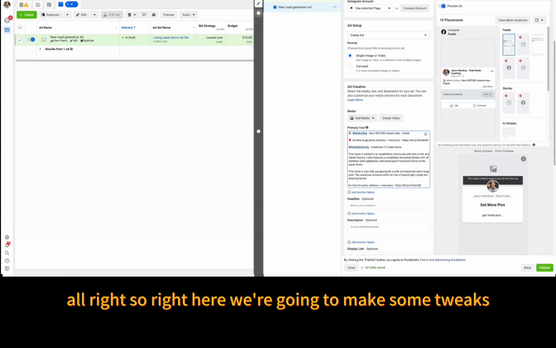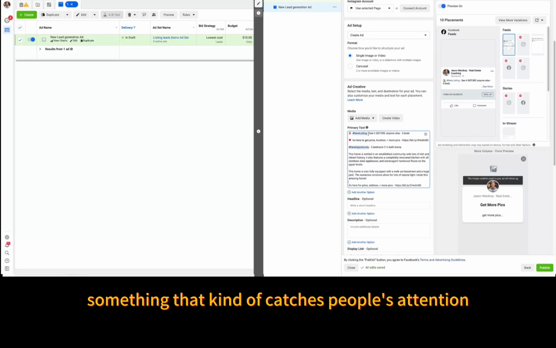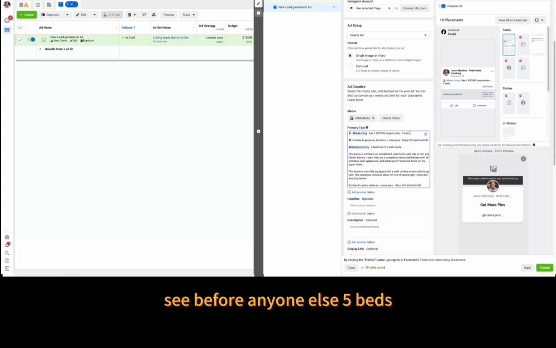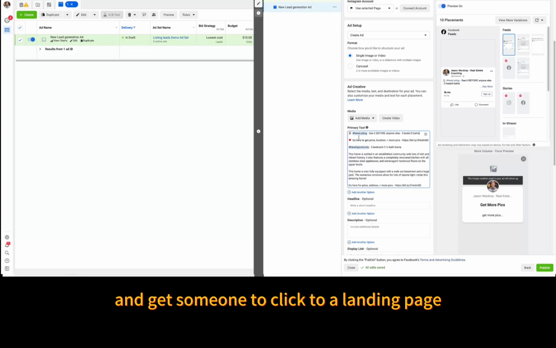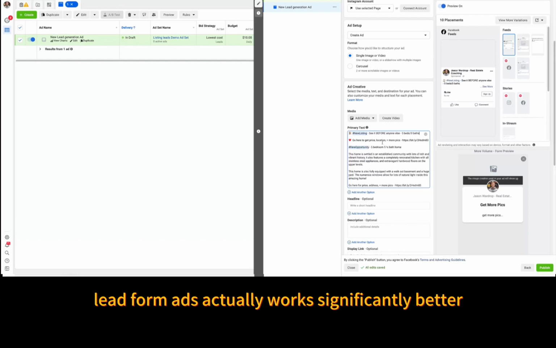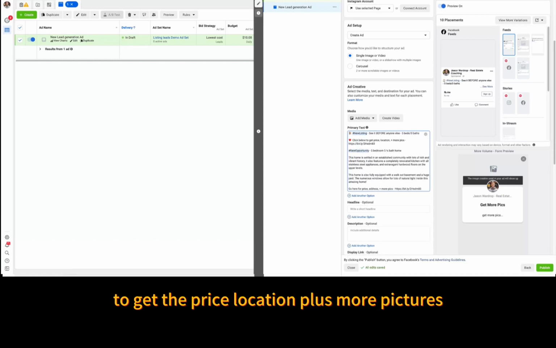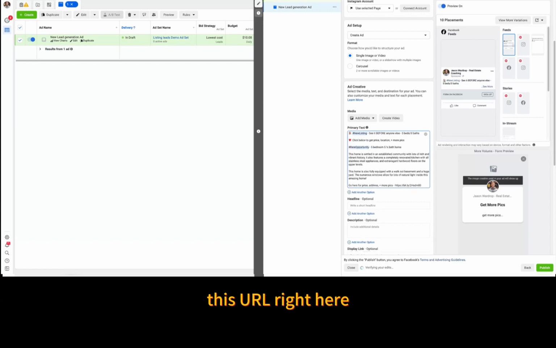So right here, we're gonna make some tweaks. We're gonna do new listing, or you could say beautiful new home, or something, just whatever you want right there. Something that kind of catches people's attention. See it before anyone else, 5 beds, and then sometimes I'll do like 3 baths. And then this ad copy was written to go through and get someone to click to a landing page. However, with all the data that we have, lead form ads actually work significantly better. So what we're going to do is say click below instead of go here, click below to get the price, location plus more pictures, and we're going to take off this URL right here.